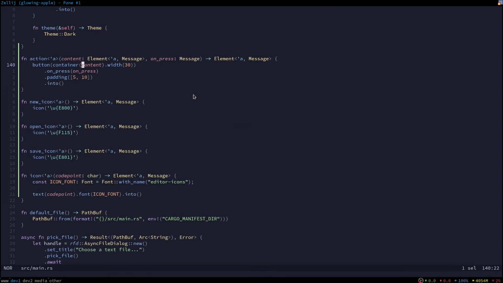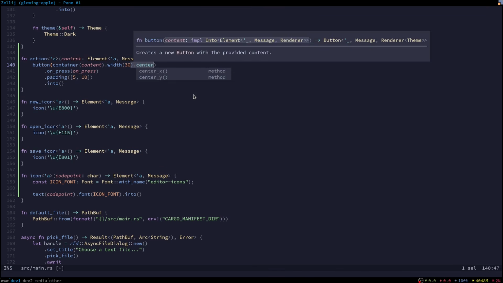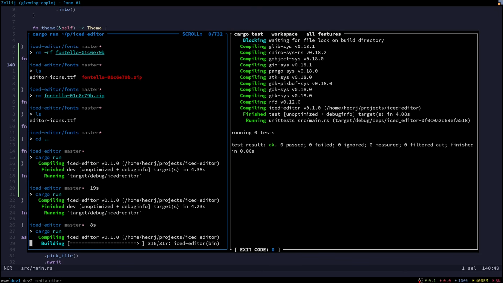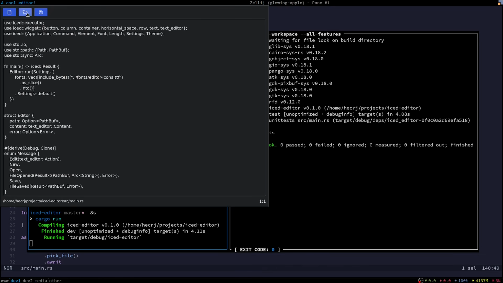Our container here has a width of 30. In order to center, you can just use center X. Simple. Nice. Now our buttons and our icons have the same size and they're perfectly centered. Awesome.